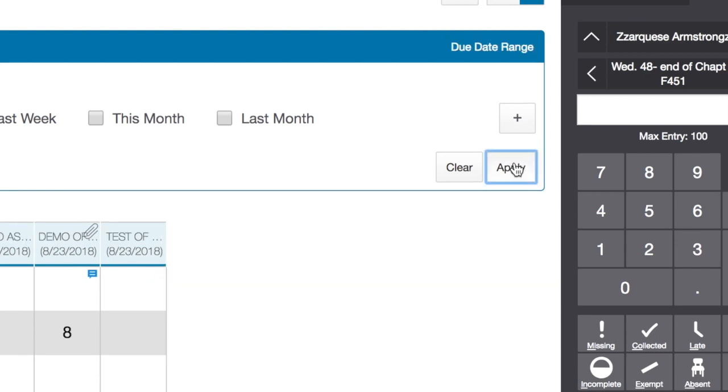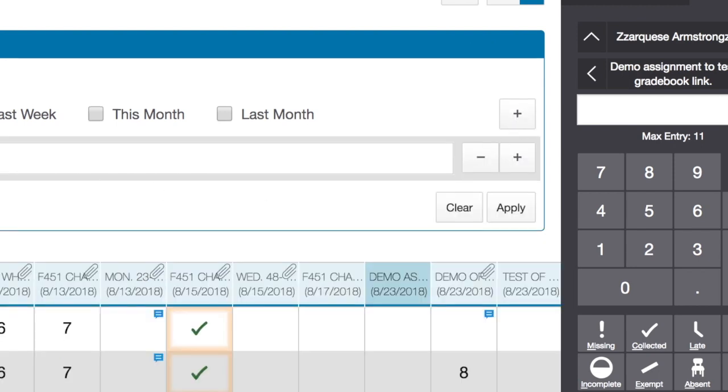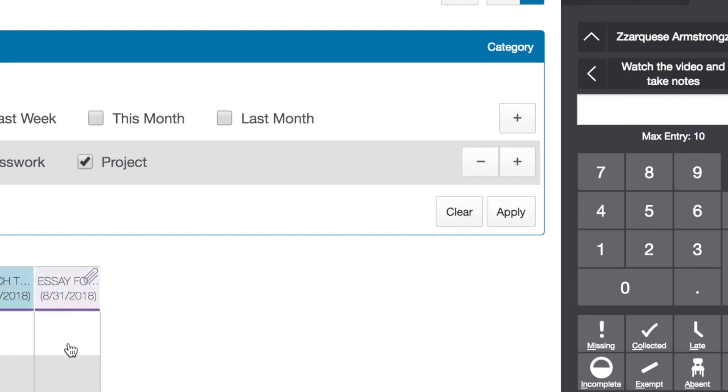I can apply those filters. Additionally, I can clear those and use a different filter. More often than not, I just need a specific category, so I'm going to open up the category, choose project, and then apply that, and I have my 2 project assignments to enter.